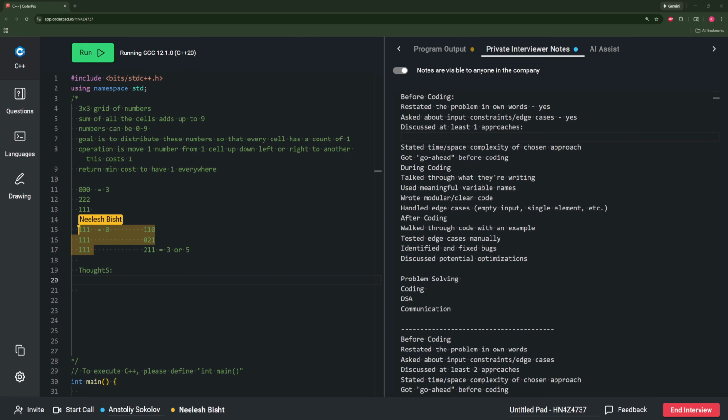If all of them are 1, the cost is 0. So we only touch the cells which have. Okay, it's only a 3 by 3 grid. Oh, I see. The grid size is fixed. So, okay. We want to find the minimum cost.